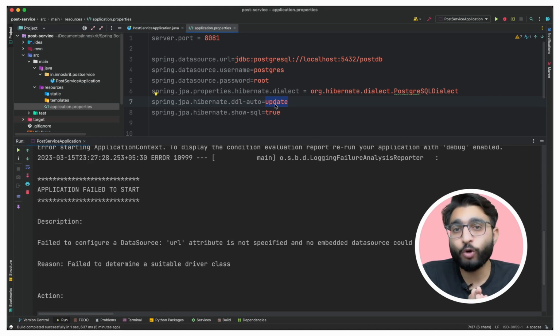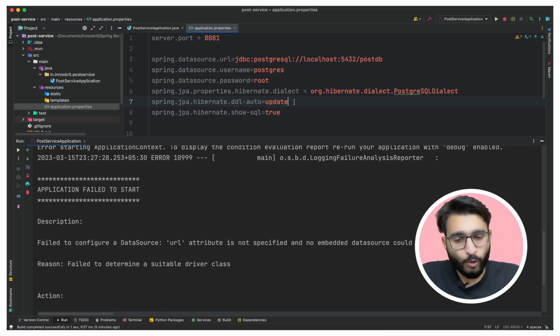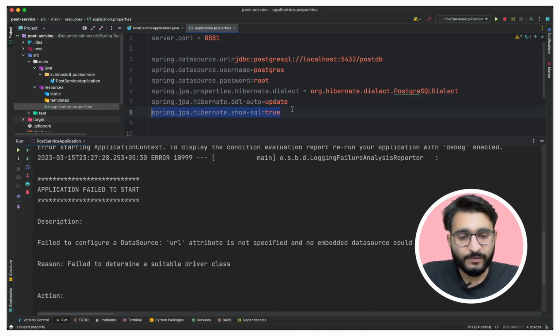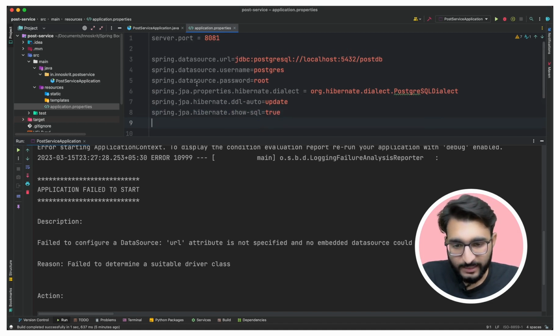And if something is not created yet, it will create it first, right? So you can learn more about it just by googling it. Yeah, and true is nothing but every time it runs something, it will show me the SQL query. Great. So these are the things that you need to mention.